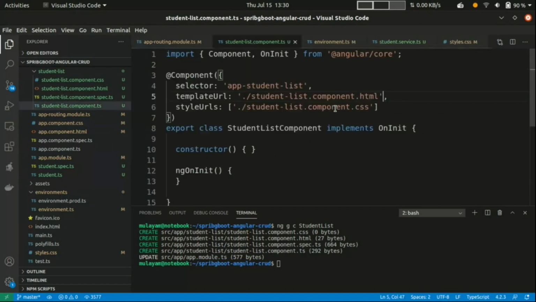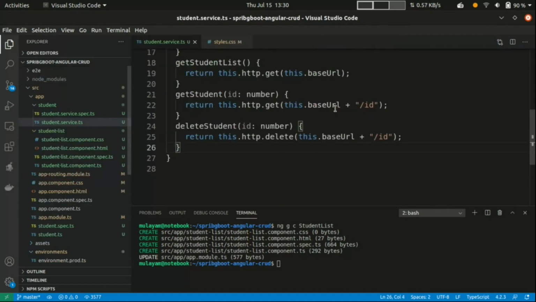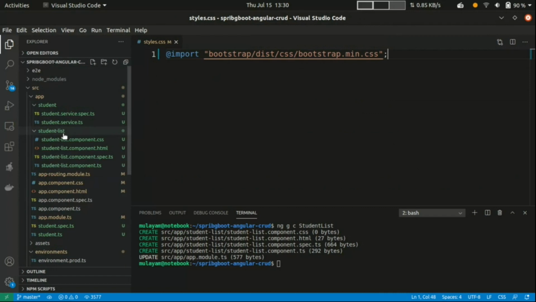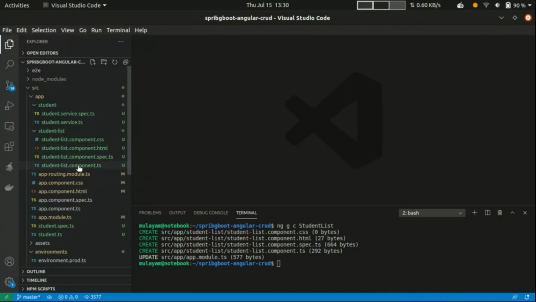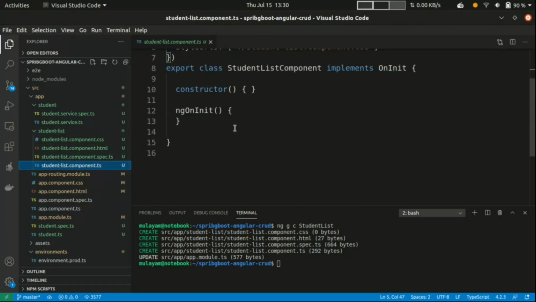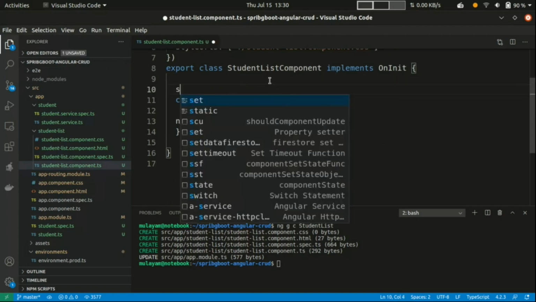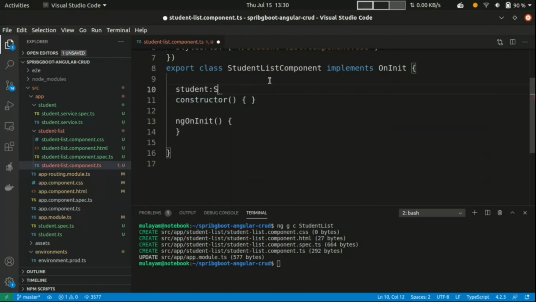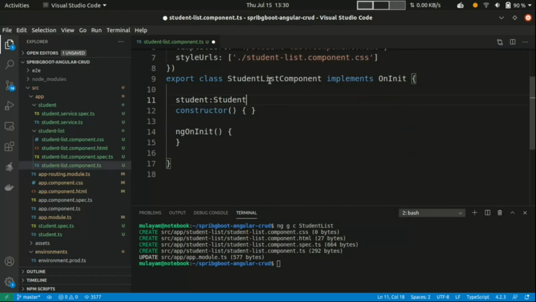Close all these things. Okay, so the only thing required here is the student list component. Here I want to get the student list first, so just write one array of student type, because I will get the list of students.